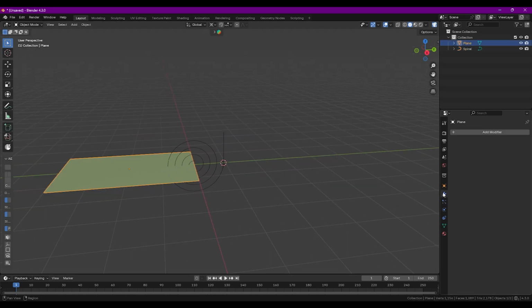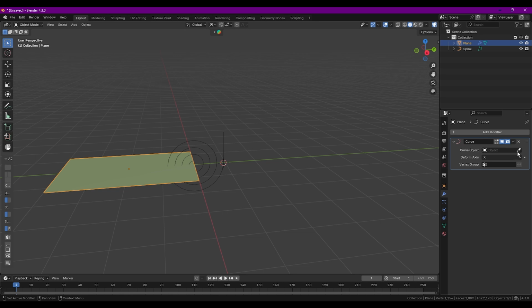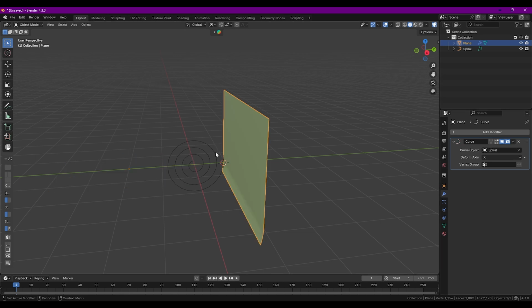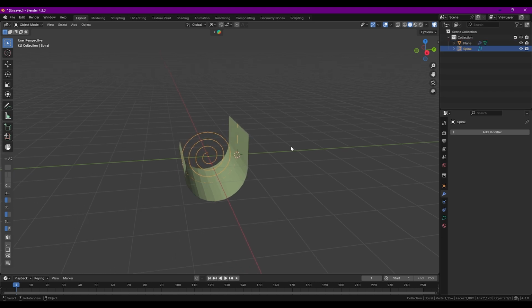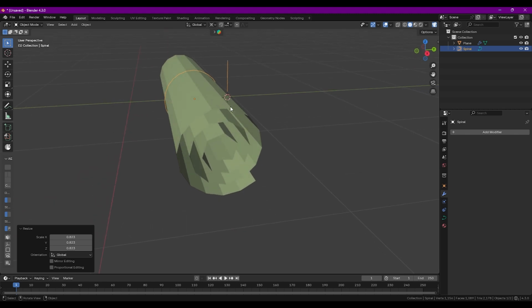Then select the plane, go to the modifiers tab and add a curve modifier. Select the curve spiral as the target object and set the deform axis to minus y. After that, scale down the spiral to fit the plane properly. And then apply shade smooth to the plane.